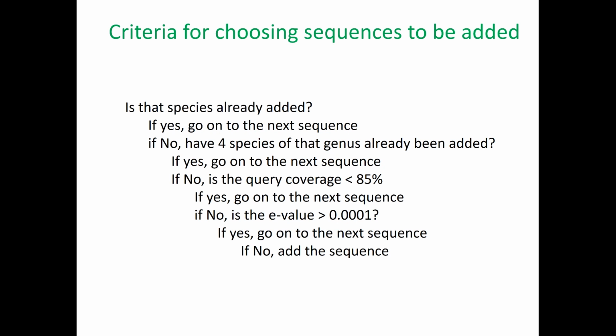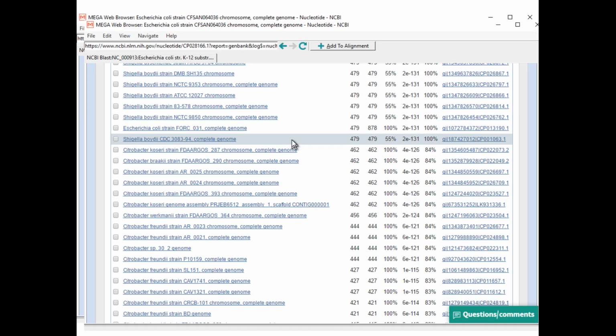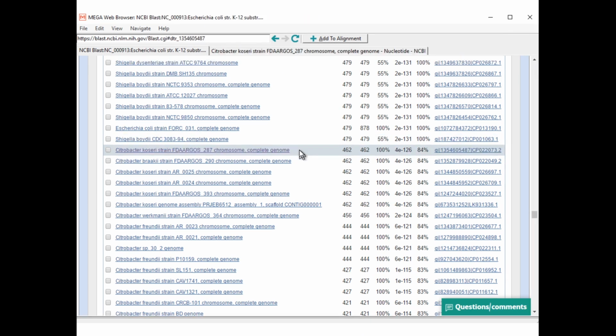If the answer to this question is no, and I've gotten through all of these, then I'm going to add the sequence using exactly the same operations that I just finished showing you. So here I've gone down through a whole lot of E. coli, and I've gotten down here to where I see Shigella boydii. And I look over here, and the query coverage is 55%. Not interested. Go down to the next one.